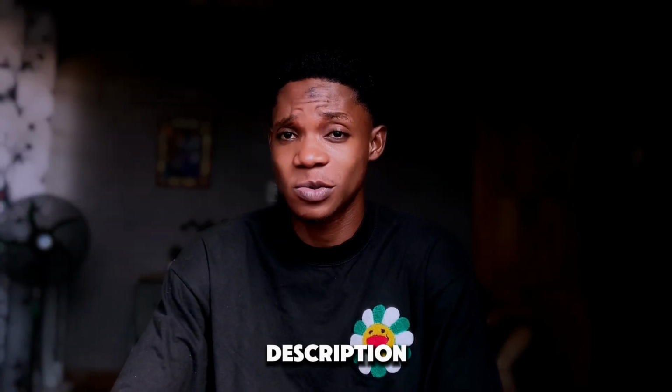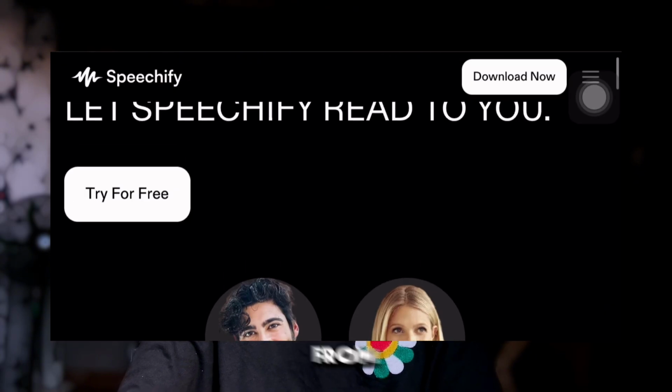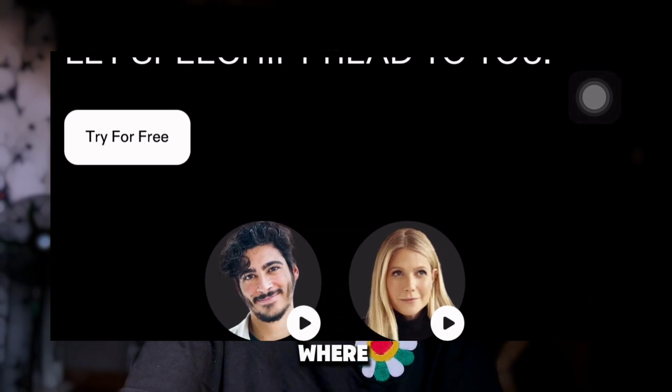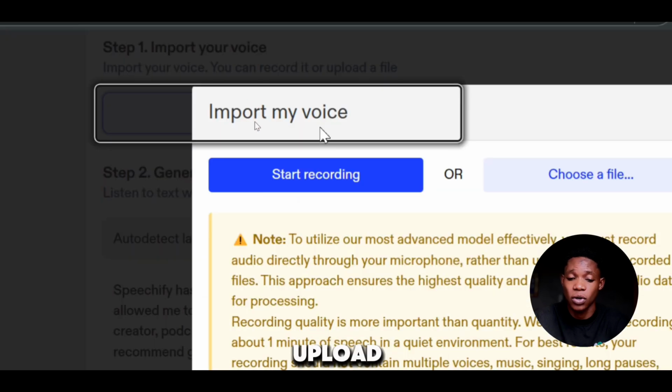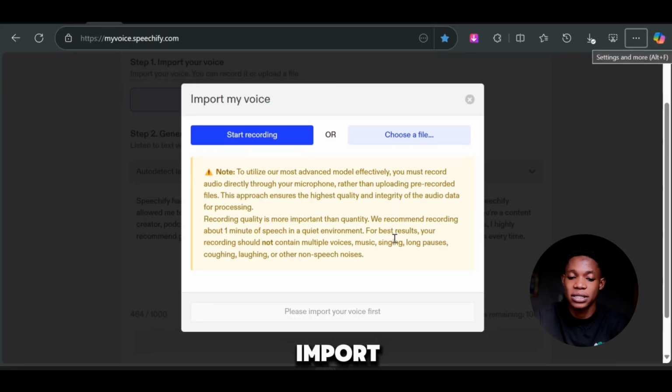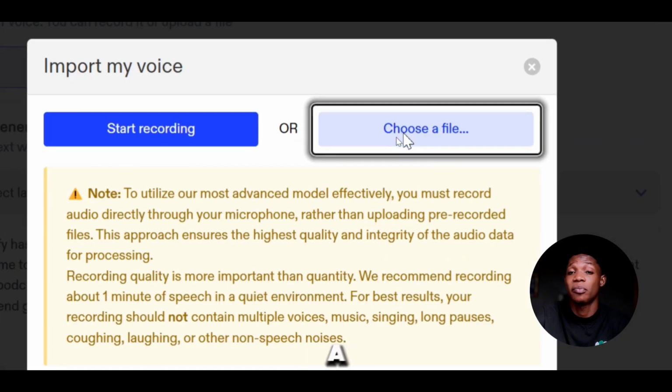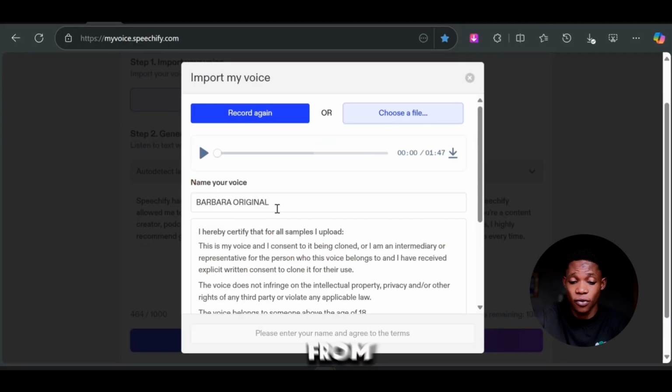Now, follow the tutorial with me. When you do click on the link in the description, it's going to take you to a page where you have to sign up with Speechify. And then from there, it's going to take you to this page where step 1 is to import your voice. You can either record it or upload a file. Once you click on import my voice, you can click on start recording if you do have a professional microphone. If you do not have one and you have a pre-recorded audio, you click on choose a file and then select the audio from the list.